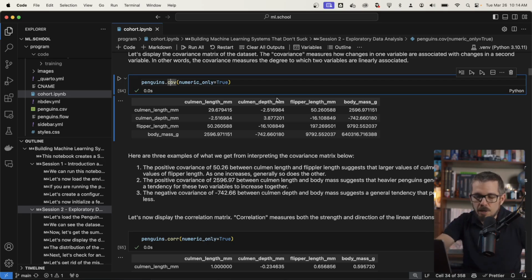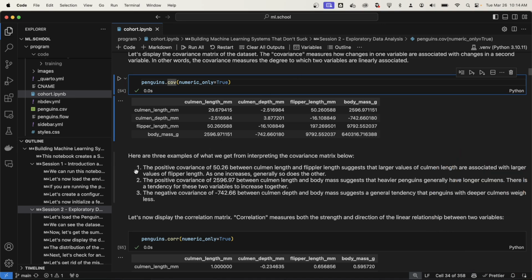These are only 3 conclusions. You can draw a ton more conclusions. I'm just giving you 3 examples here. The first one is the positive covariance of 50.26 between Coleman length and flipper length.